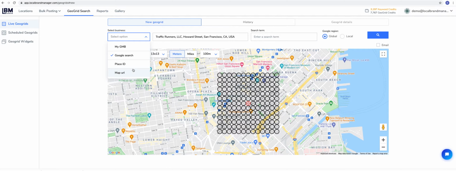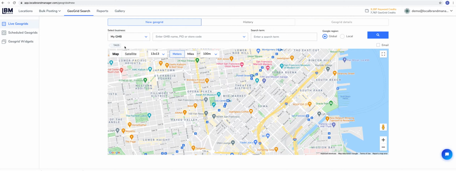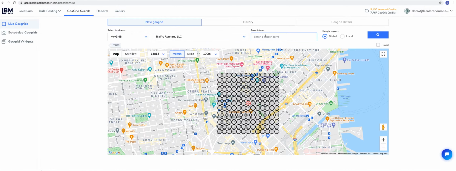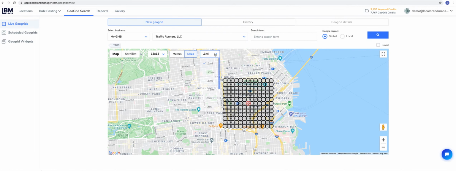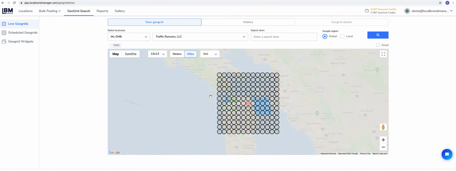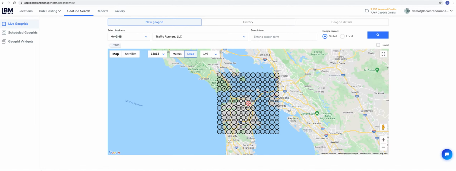Once you identify the listing you want to run a GeoGrid search for, you're going to enter in the keyword that you'd like to run a report for. It's going to be right here in this box, search term. And you also can set up the settings. So I recommend doing a mile between the grids, and the size is 9 by 9.